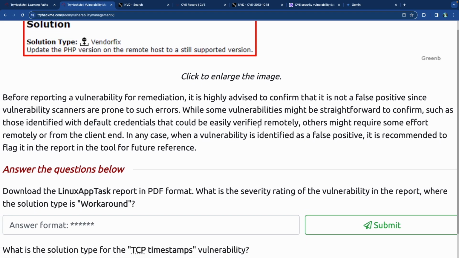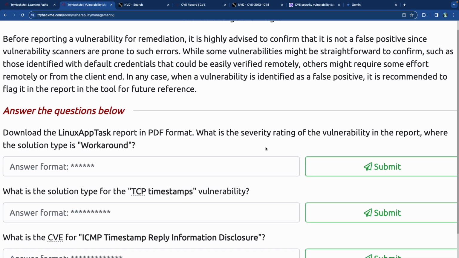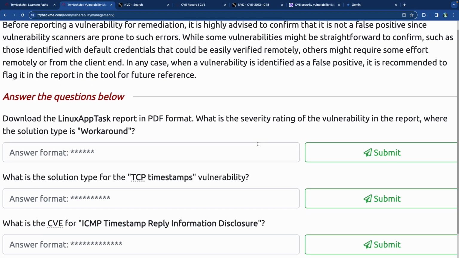And before reporting it, it's highly advised to confirm that it's not a false positive. That's a big deal because vulnerability scanners are prone to such errors as well as false negatives, right? So while some might be straightforward to confirm, such as the identified ones with default credentials, others might require some effort remotely or from the client. And in any case, when a vulnerability is identified as a false positive, it's recommended to flag it in the report in the tool for future reference.